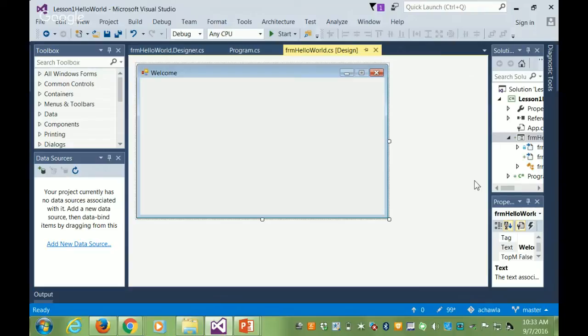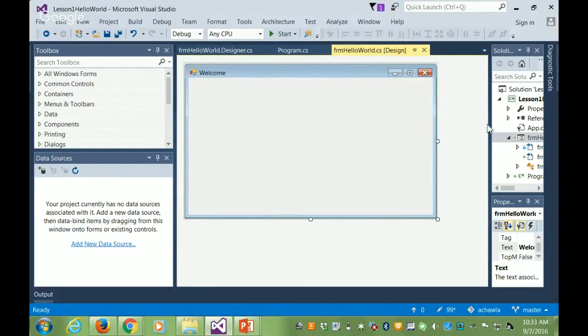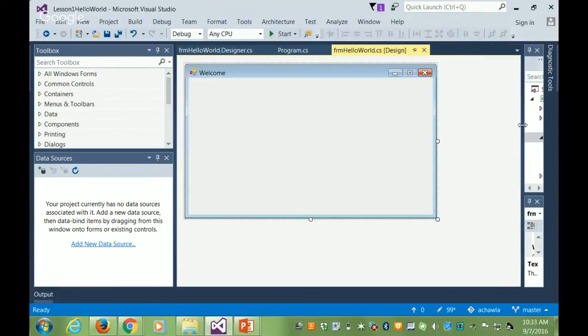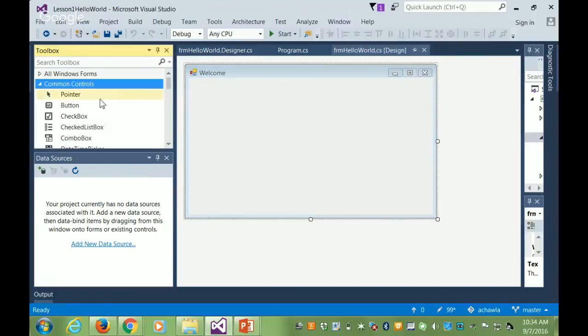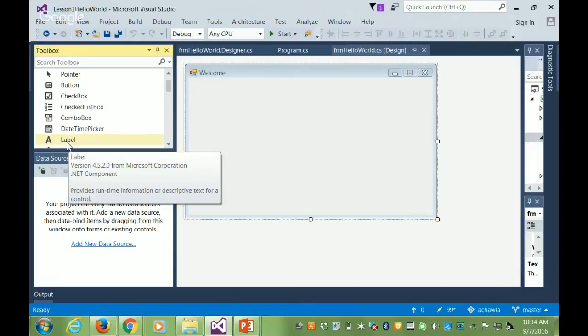Simple things. Open your toolbox. Make it a little wider just so that you can see it. I just keep them so that I can refer to them. You can go to common controls if you like. There are all Windows forms also. You'll become used to it. There is something called a label. Double click on the label. You can always drag and drop also.